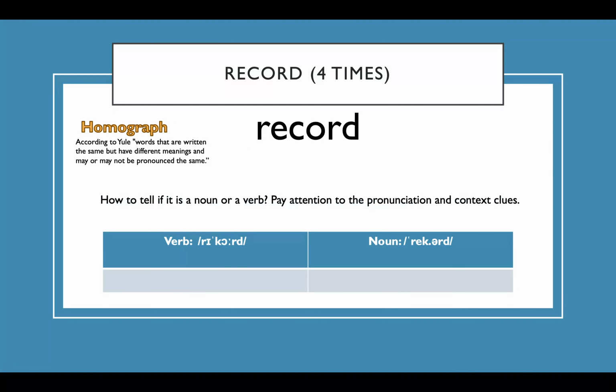Record is also a homograph. According to Yule, words that are written the same but have different meanings may or may not be pronounced the same. So how do you tell if it's a noun or a verb? Pay attention to the pronunciation and the context clues. The verb, record. Noun, record.